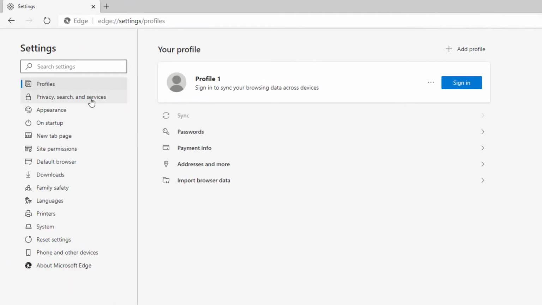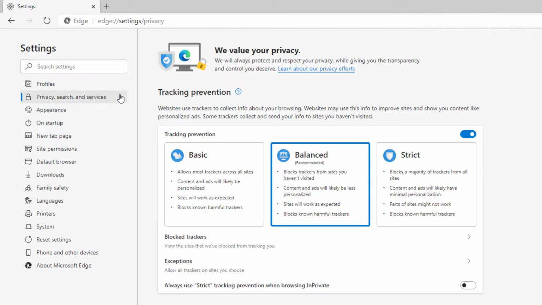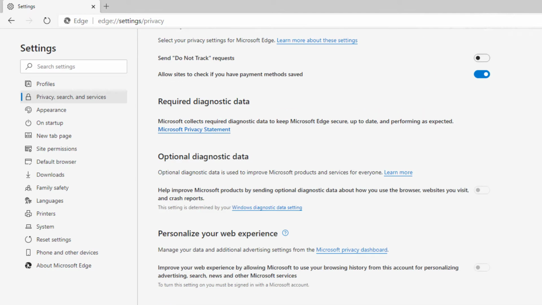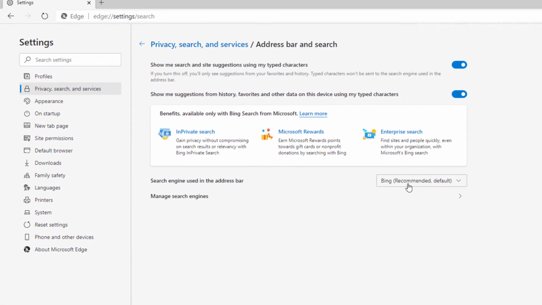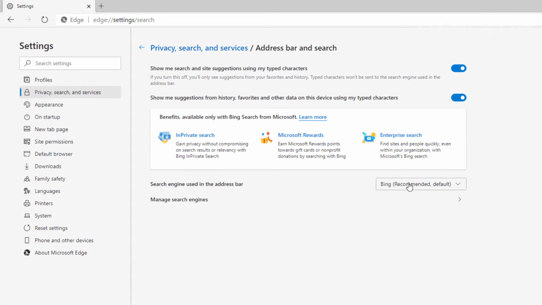Once it came up to that point, go ahead and select Privacy, Search, and Services, and then scroll down to the bottom, and then you'll see the address bar search. Go ahead and select it. And then underneath the search engine used by the address bar, you're going to select from Bing to something more simple like Google or DuckDuckGo. I'm going to go ahead and select Google for it.